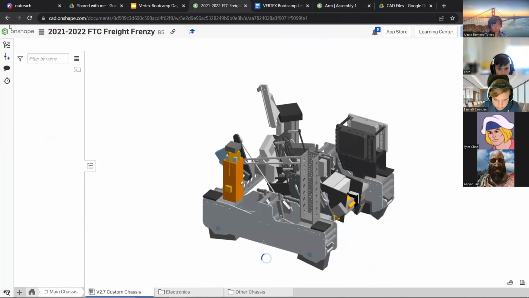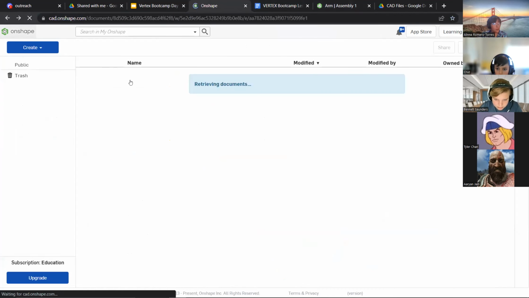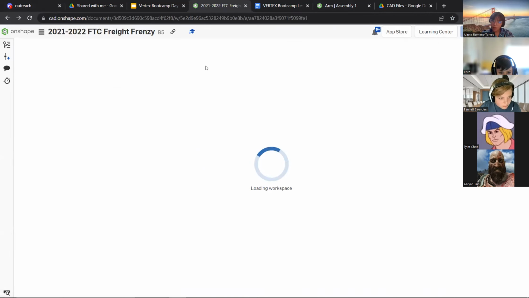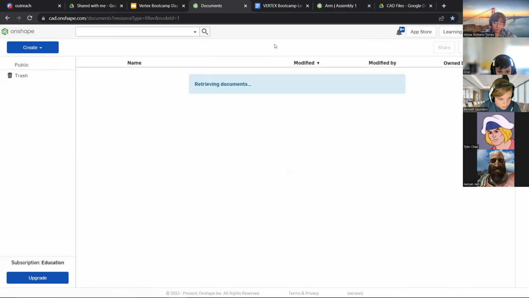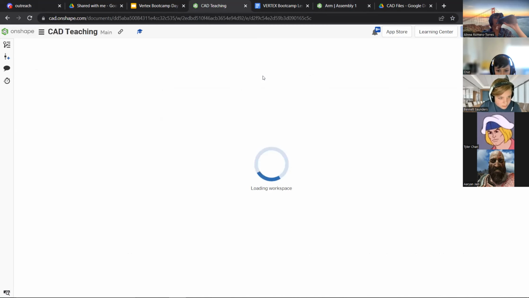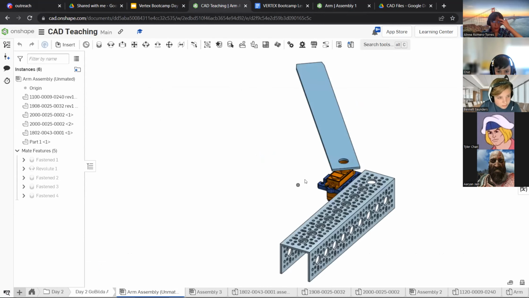So I opened the wrong file. And this might lag for a bit because it's a really big file. Alright, to make sure I get the right one, I need this.